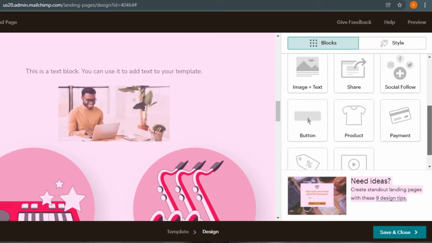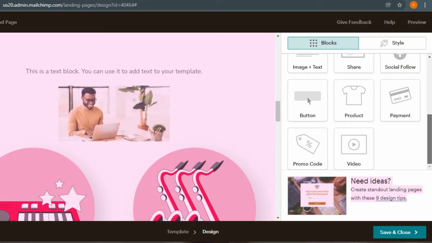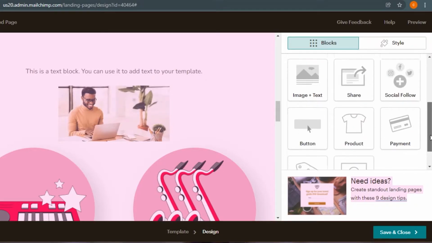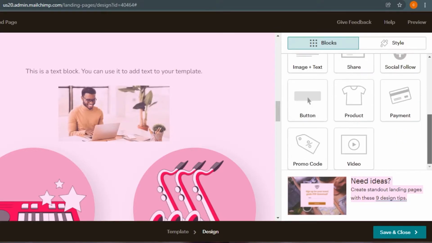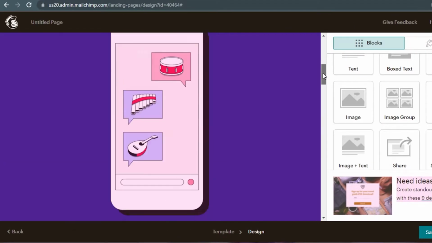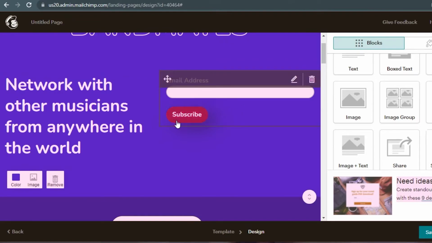I will scroll down and I can add product, payments, button, promo code, video. So this is for a good landing page, but we are going for a lead magnet. So all we want is this option, which is going to be the email address, and this looks pretty good.